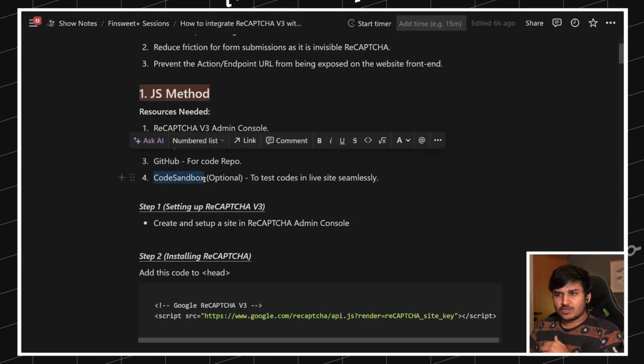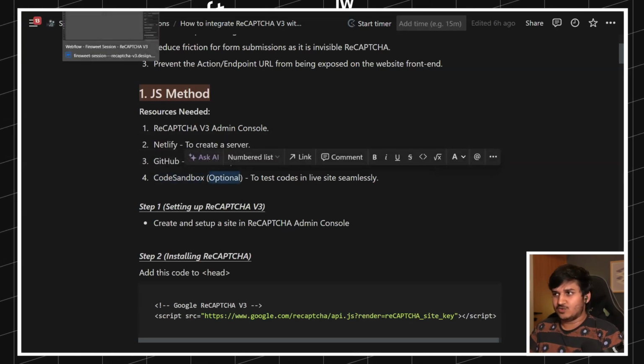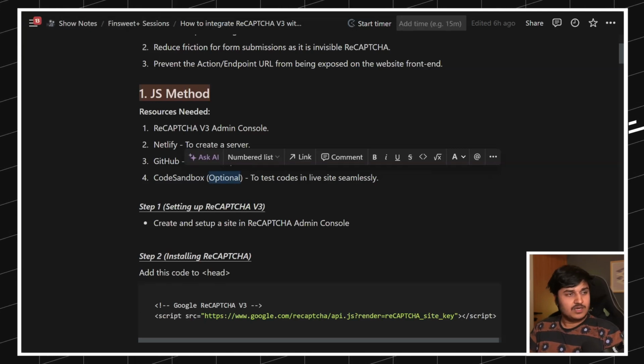And then CodeSandbox is optional. It kind of makes your life easier to test code in Webflow. So I use CodeSandbox all the time. I will simply open CodeSandbox and create a project in there.